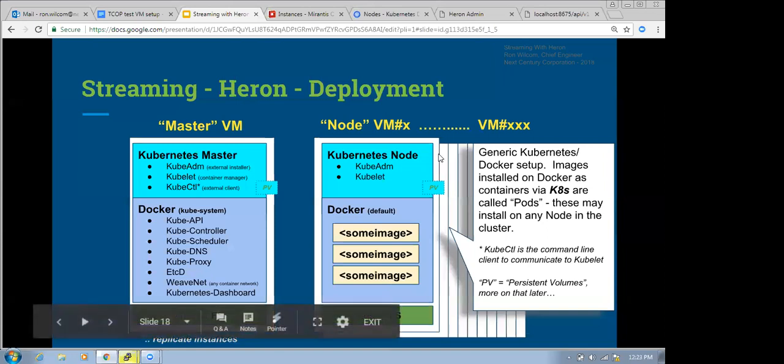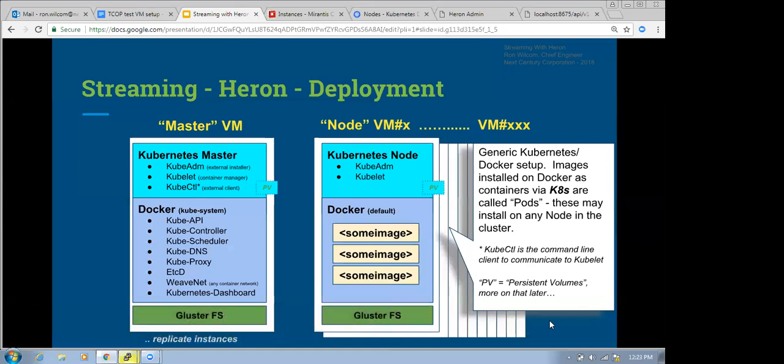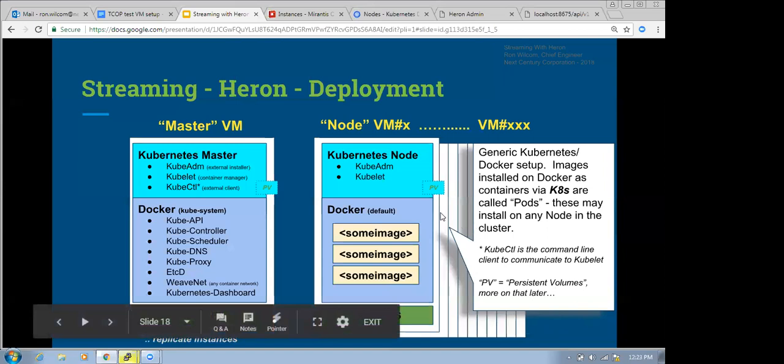And then you'll have a number of nodes. All of your nodes will be lined up out here. The nodes will basically be the kubelet running alongside Docker. So they become nodes that are controlled by the master. And all of your images that get deployed through Kubernetes end up out here as a Docker image.